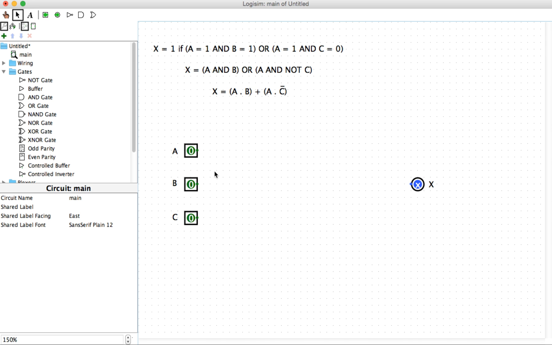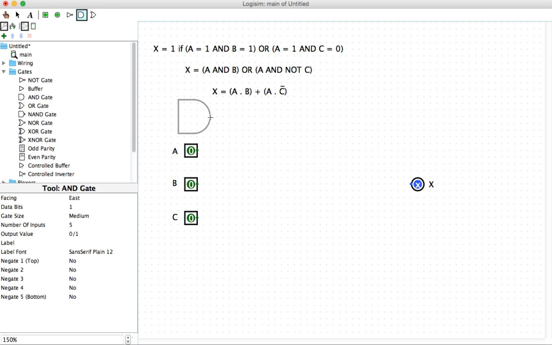So what you're going to do first is you're going to do the brackets first. Okay, so yeah, do the brackets first. So we start with A and B. So we have A here, B here. Let's add an AND. So we have A and B. So there we are, that was easy.